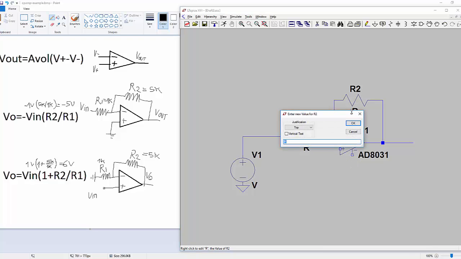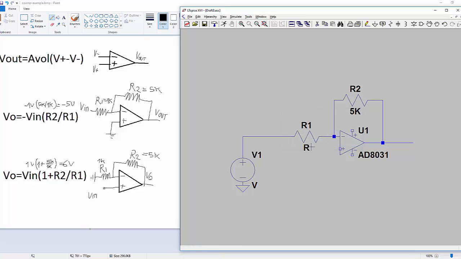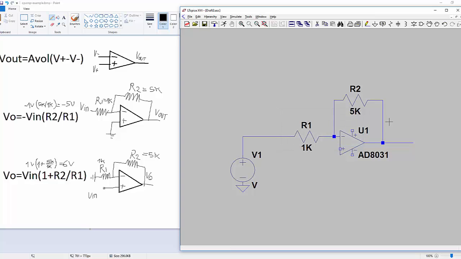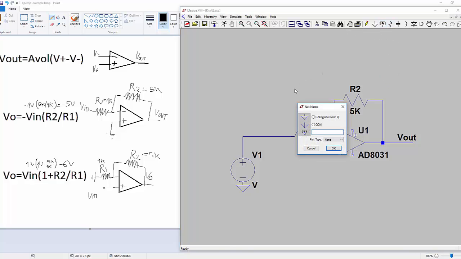We said that this will be 5K, this will be 1K, so I will put 1K for this, and now we actually need to connect power in order to make it work. I will also put label names for the nets, so we will know which net is what, and another name to vin, our source.